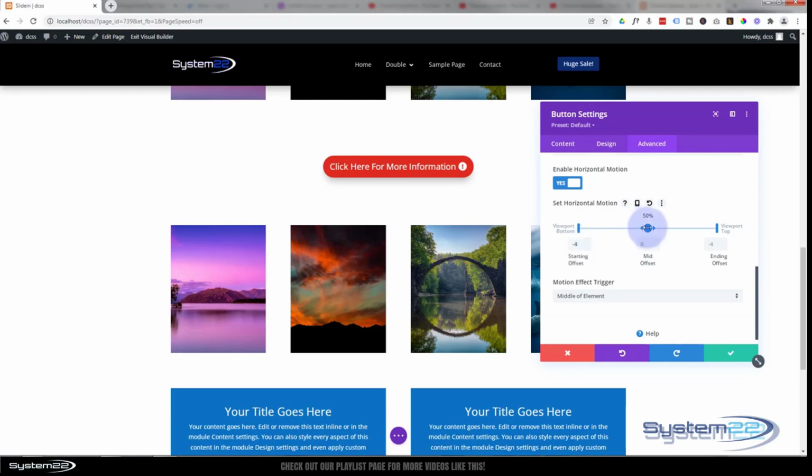And when it gets to, I think, 60%-ish, I want it to be 0. And I want it to remain at 0, basically right in the middle, all the way. So I'm going to change that to a 0 here also. It's going to trigger from the middle of the element. So when the middle of the element reaches 60% is when things are going to start happening.